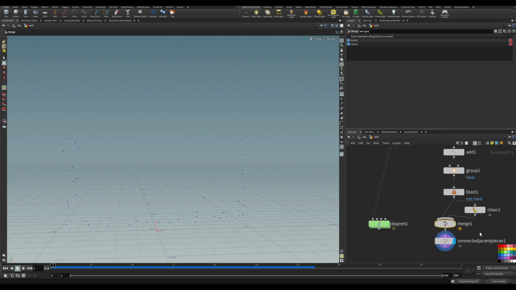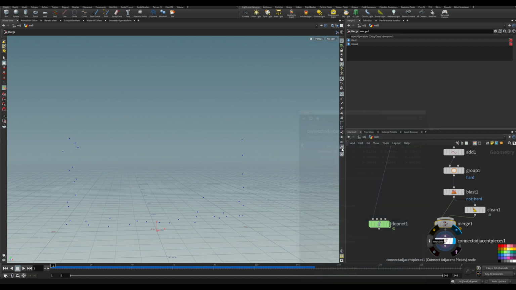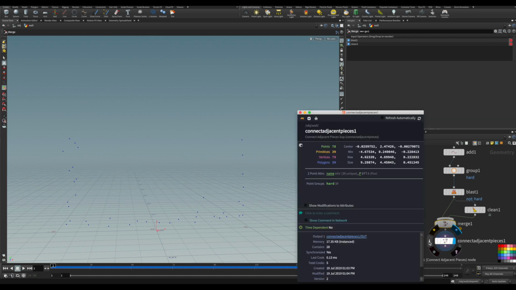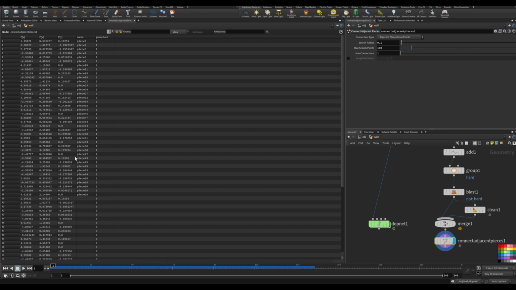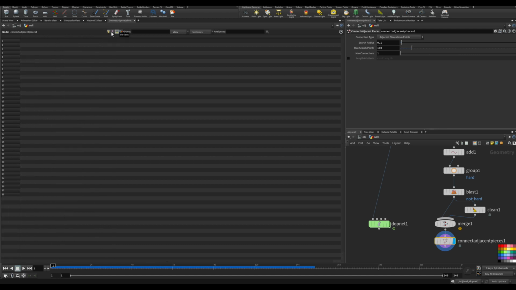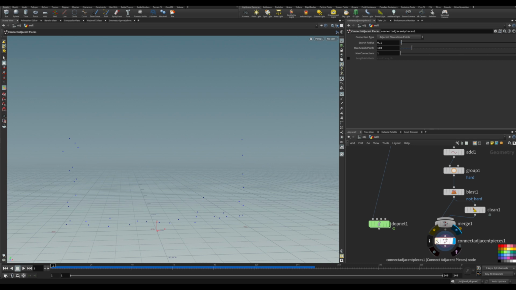automatically we can see, because the points are on top of each other, that it's 78 points and no primitive. And here we have 39 primitives. We expect half of the primitives as we have as points. So we are on the right track. And we can go in the geometry spreadsheet, and half of them have the attribute name and the other half doesn't have it. Beautiful.